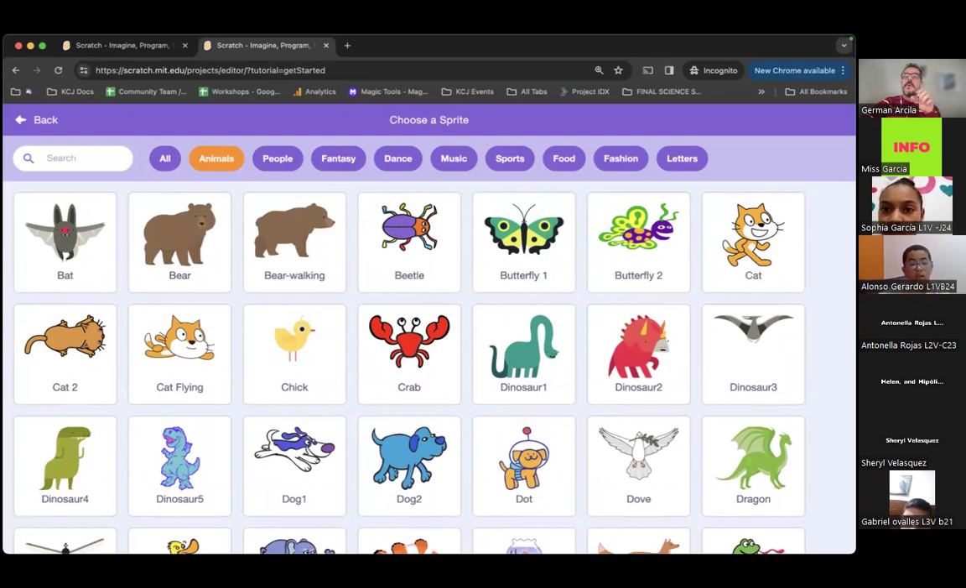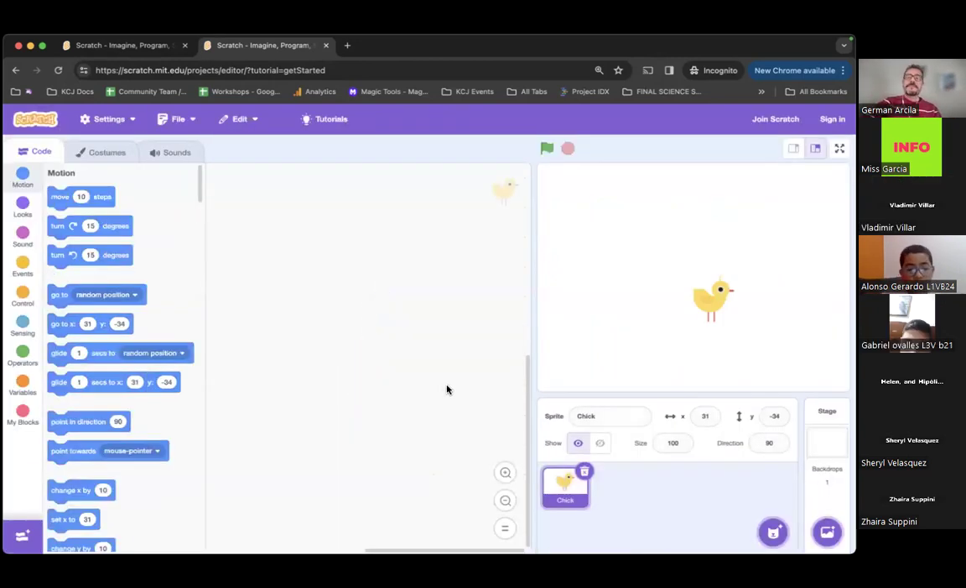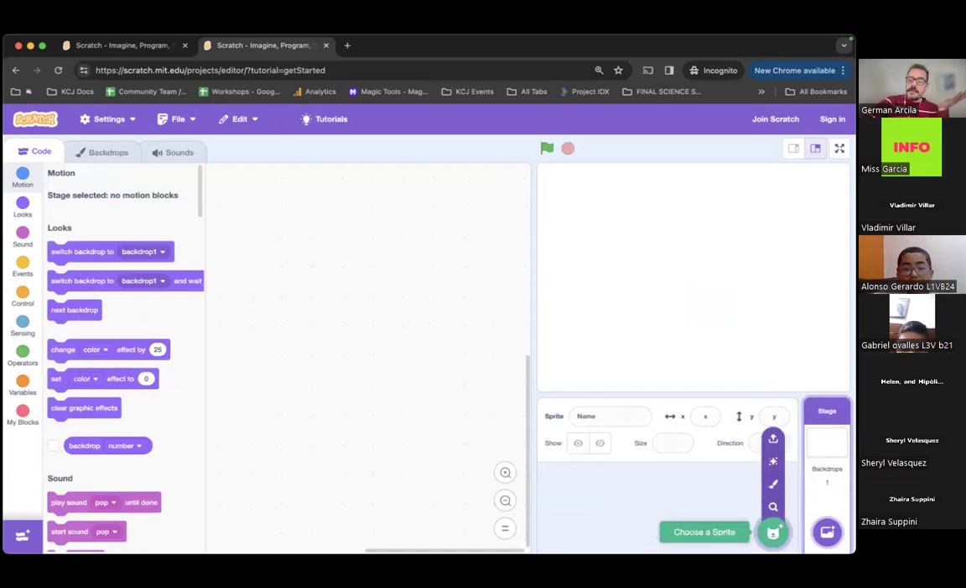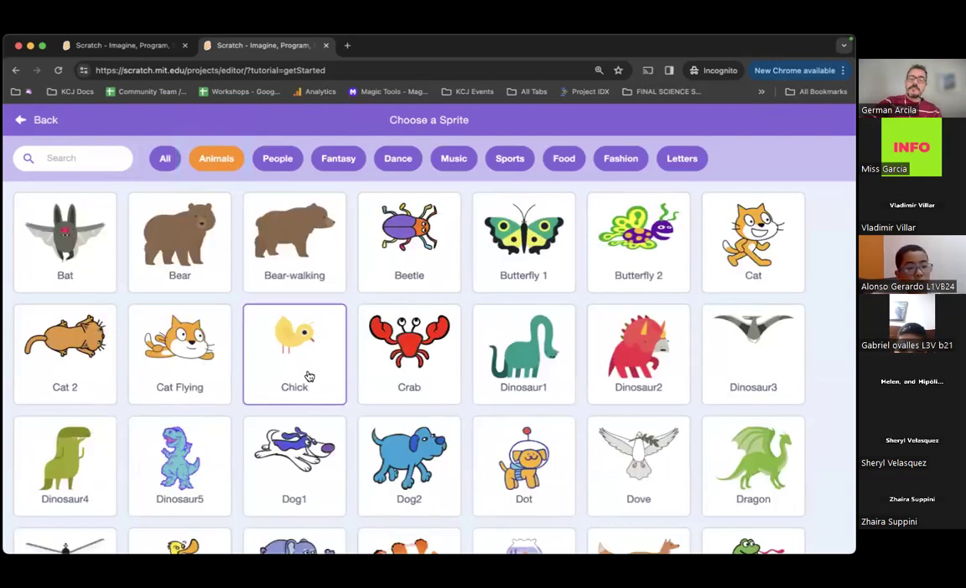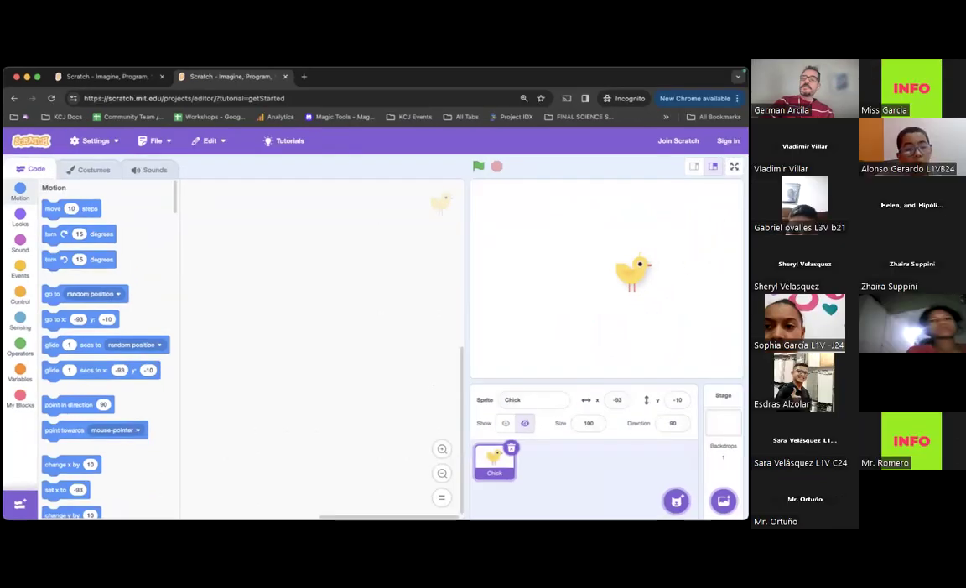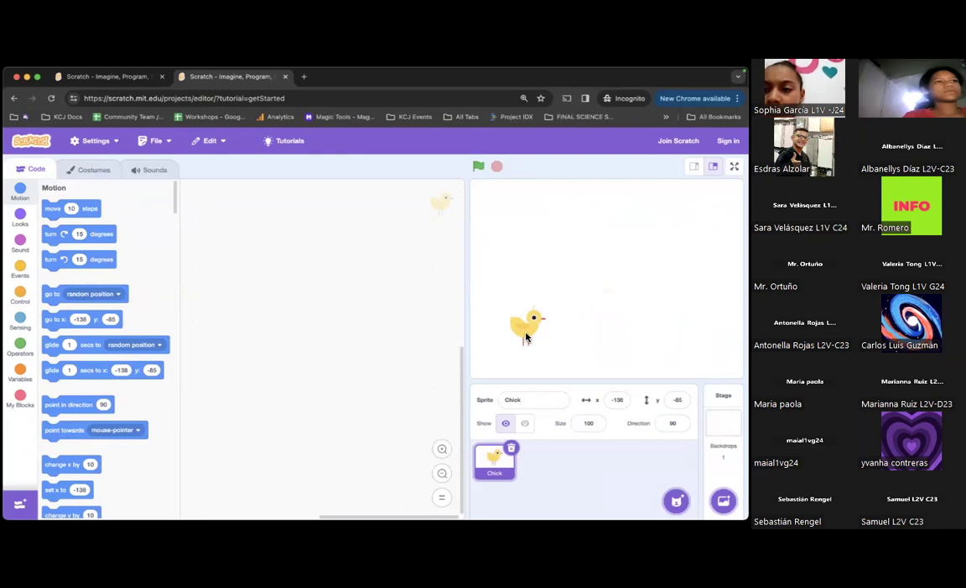What animal do you want? The chicken? Perfect. So here we have the chick. So look, I'm going to repeat what I did for all of us. We click on choose a sprite. I click on animals and I select chick. And now we have the chickies here. Very good. First thing, we have the chick ready.